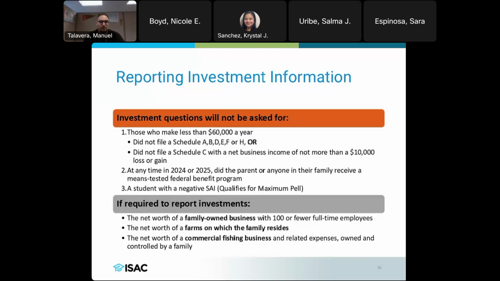received a means-tested federal benefit, such as TANF, Temporary Assistance for Needy Families, or SNAP benefits, the Supplemental Nutrition Assistance Program, etc., or if the student has a negative Student Aid Index or qualifies for the maximum Pell, investment questions will not be asked for that individual.